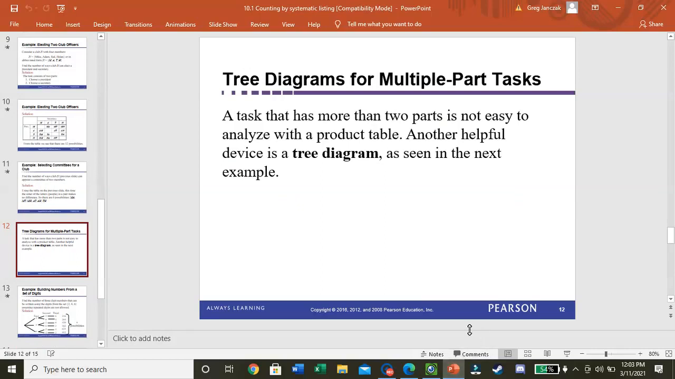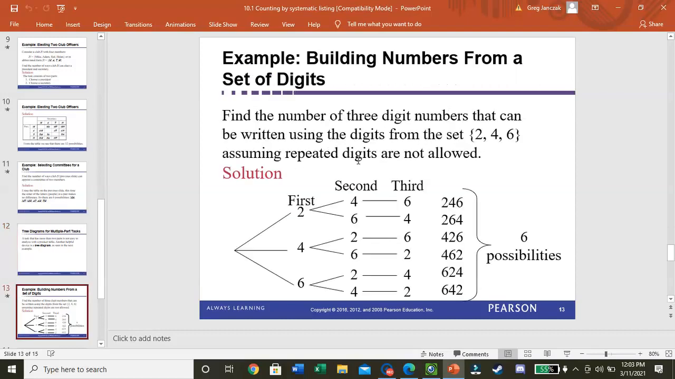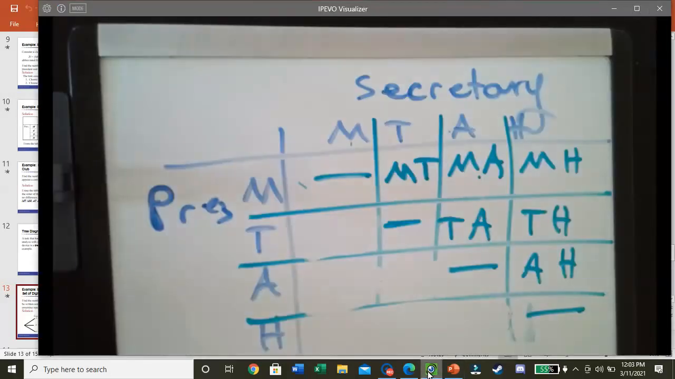A task that has more than 2 parts is not easily analyzed. So we want to use a tree diagram. So this would be an example of a tree diagram. So if we wanted to use a tree diagram to find the set of numbers 2, 4, and 6, only this time find the number of 3-digit numbers. Last time in the table we found the 2-digit numbers. Well, what if we wanted to find 3-digit numbers for set 2, 4, and 6?